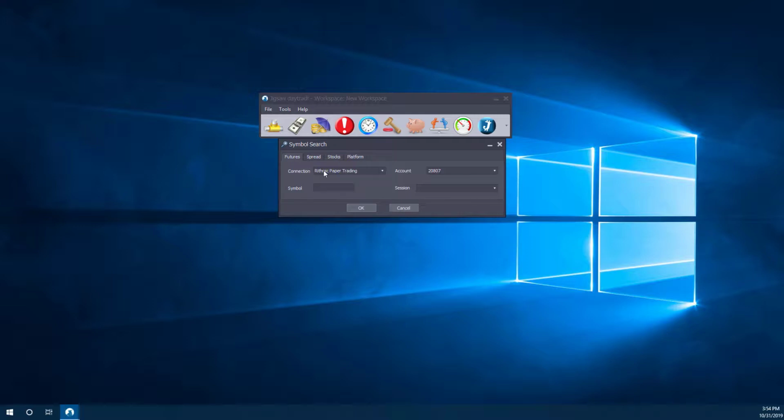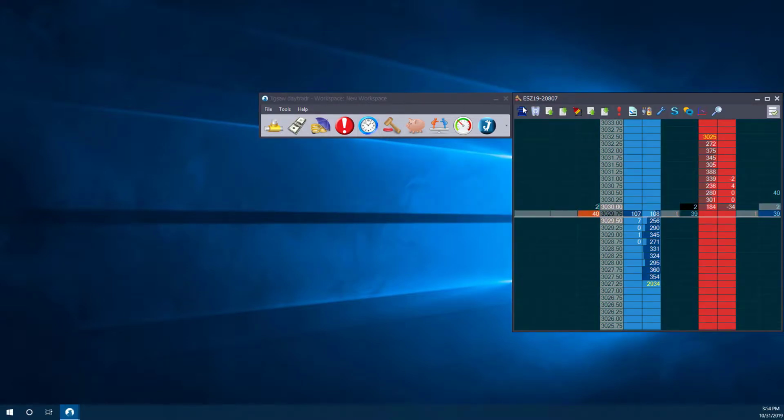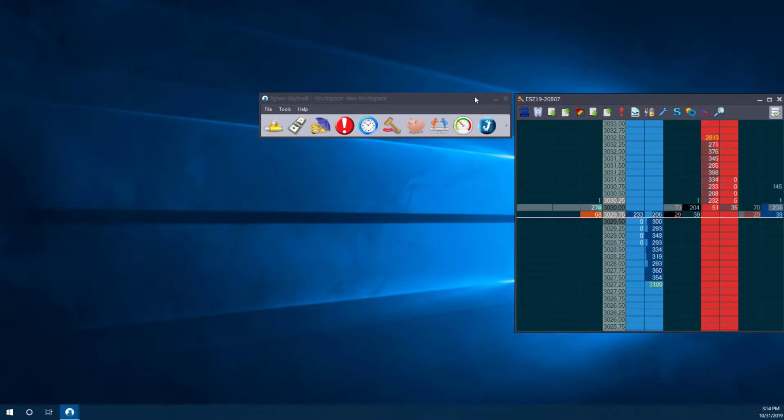We have my Rhythmic Paper Trading account. I established my account right here. If you do have multiple, please select the account you intend to trade with right in the beginning here. And then we can search for the session, which is going to be our exchange. Or if we have our symbol saved here, we can just start to search it, select it, and it'll fill out both for us. Once we're ready, we can click OK. And as you can see, this will open our dome.